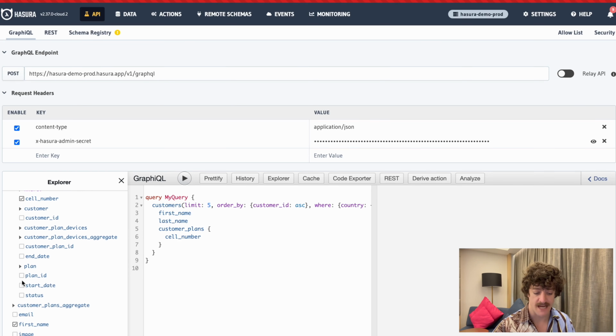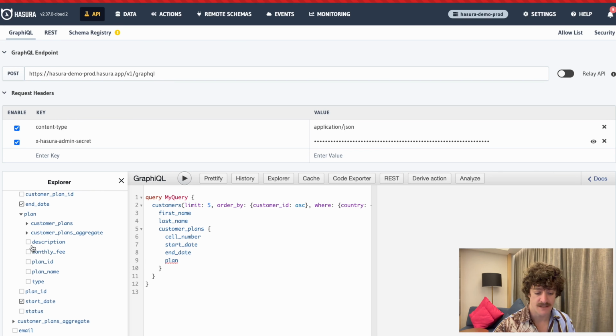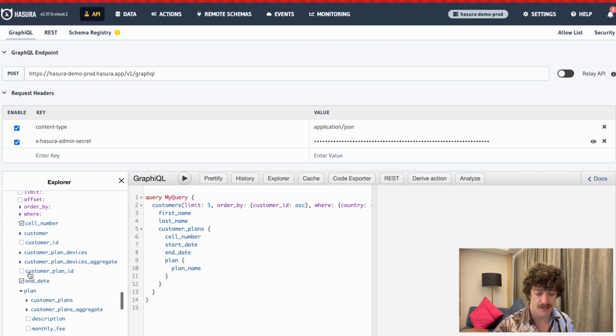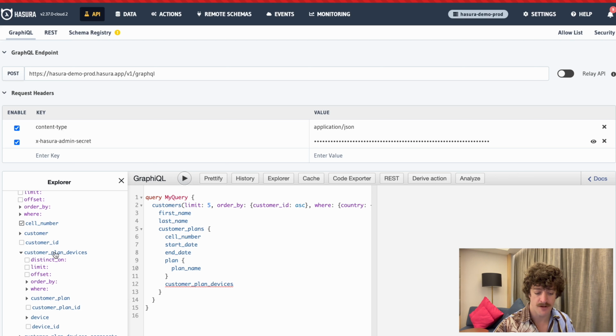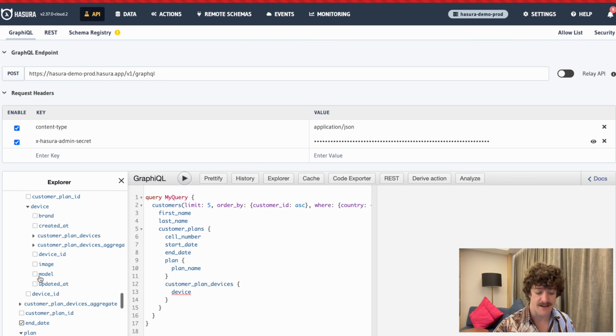I might also want to have a look at the start date and the end date of those plans, and then dive into the plan itself to perhaps have a little look at the plan name. And just for completeness, let's also jump through customer plan devices into the device table and have a look at the brand and model of the device that each of those customers has.